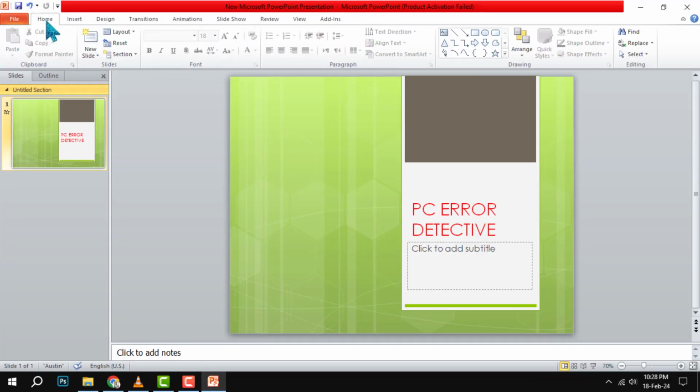Step 1. Open your Microsoft PowerPoint and create or open the presentation that you want to add footnotes to. Step 2. Click the area where you want to put a footnote. This can be a text box, a shape, or an image.